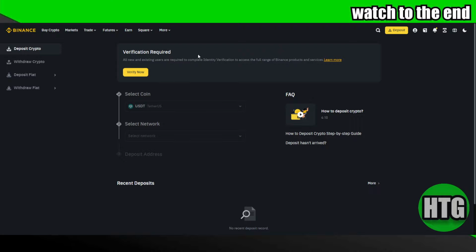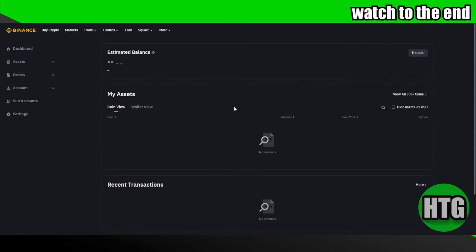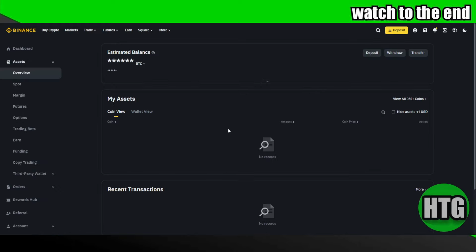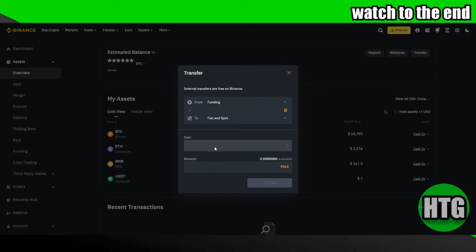Once he does that, you just have to come back, click on your profile, and then click on assets. Clicking on assets will take you to your assets. In my case, I do not have any assets, but in your case, you will have some. You just have to click on transfer, select the asset you want to transfer, select the USDT amount you want to transfer, and enter the recipient address. There you go. That's how you are able to transfer USDT from Binance to Binance without any problem.